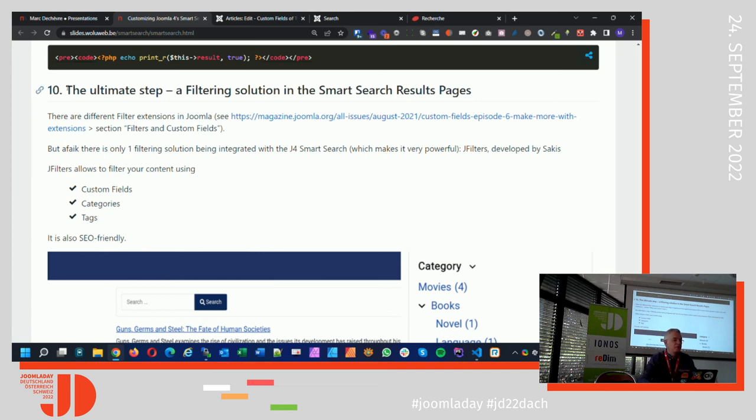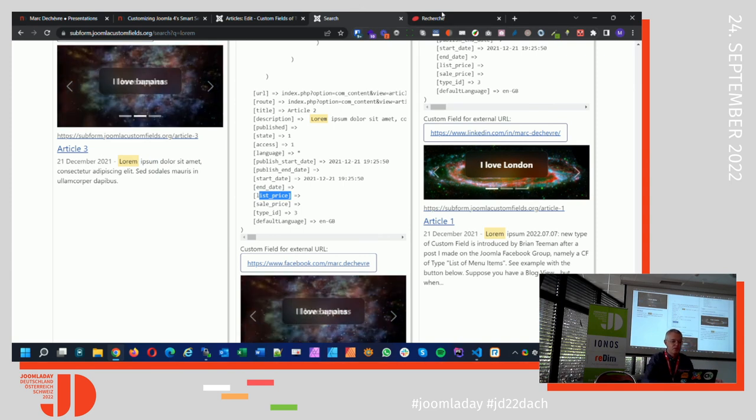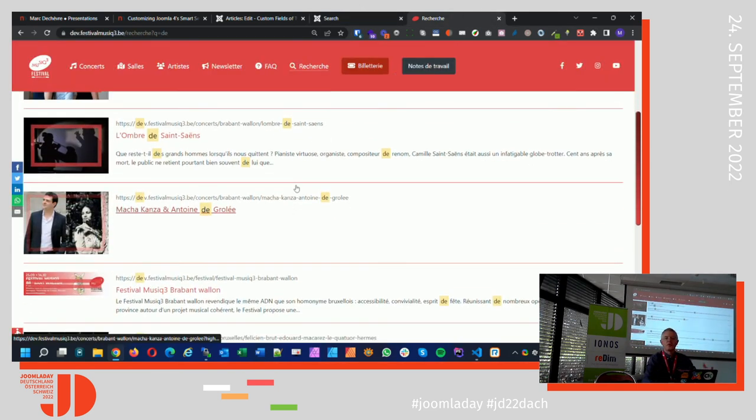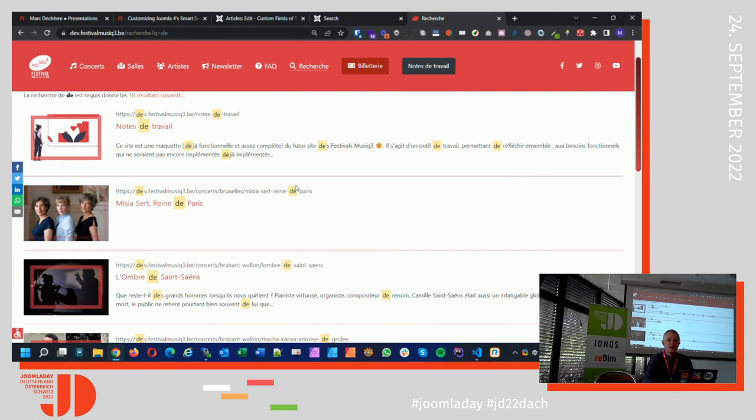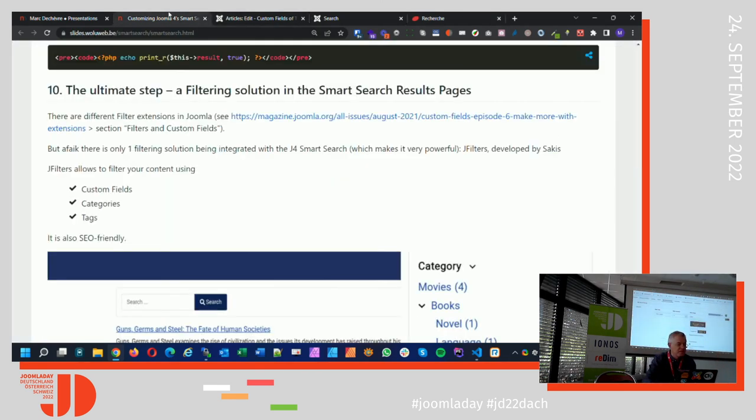Now, this is not the topic of today because Sakis made a session about this tool. For some websites, I want to customize the smart search like here, but I don't need filtering. But if you think, now that I can customize it, what I would want next is a filtering solution, Sakis made a session about his own extension called JFilters. In the replay of the Joomla Day, you will see it if you could not be there yesterday.